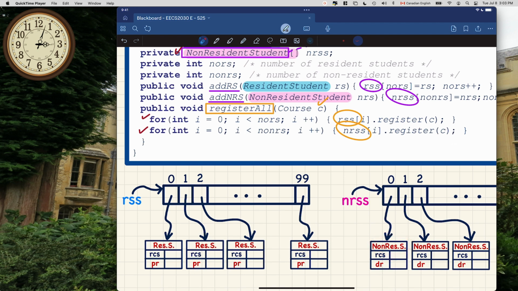Once we introduce inheritance, we're somehow going to draw resident student and also non-resident student into connection. That's going to be very beneficial for us. But it comes at a cost. Once you introduce inheritance, you're kind of subject to many rules that you have to understand. That's why we're going to have that intensive discussion very soon.